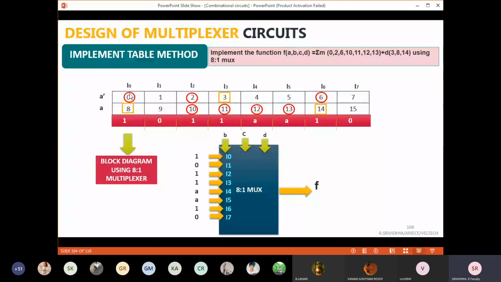So what is the value of this? Both are circled, so I'm getting 1. Here none is circled, so 0. And here what will you get? Both are circled, so the output is 1. Here also 1. For I4, what will I get as output? A. Why is she saying A? This 12 is circled and corresponds to A, and this 15 column also corresponds to A. And this is 1 and this is 0.